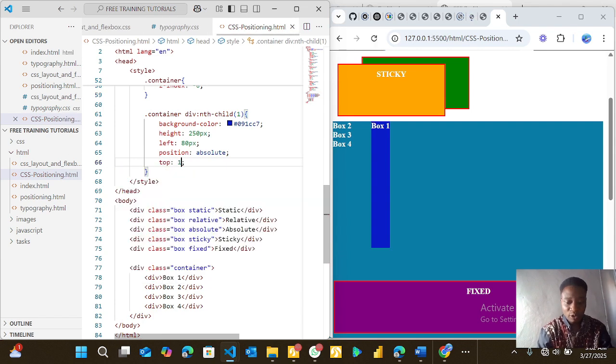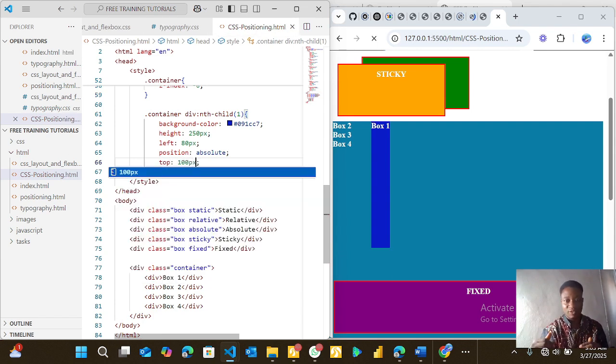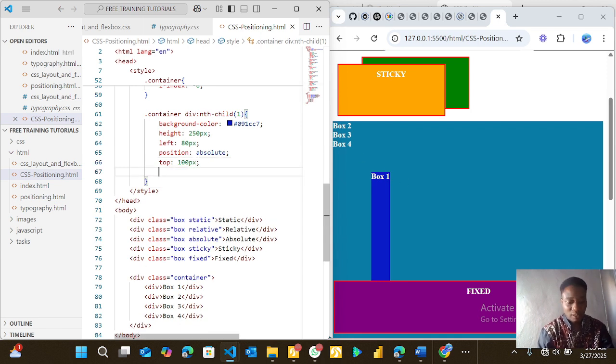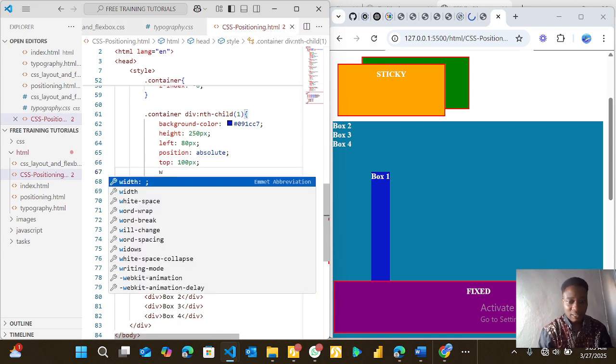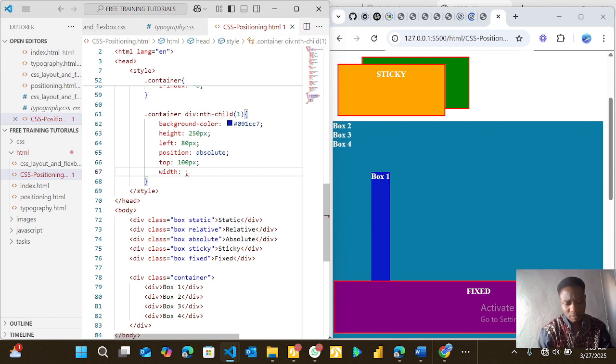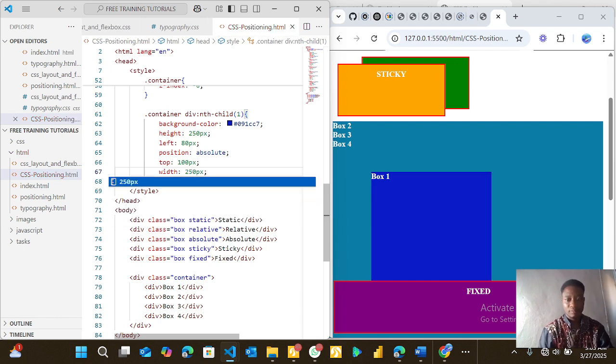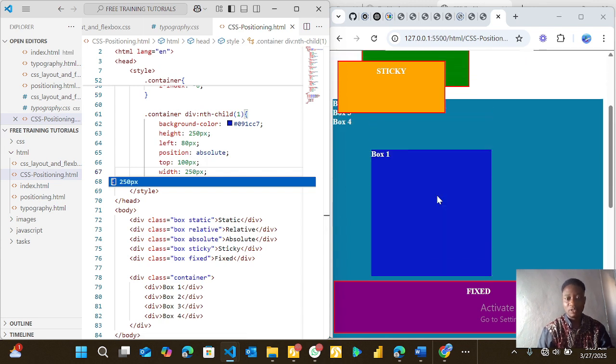Let me give top 100 pixels. So it's going to come down from that bottom. You could see it. I can as well add width to it. Let it take a width of about, let's say, 250 pixels. All right, this is a box now.